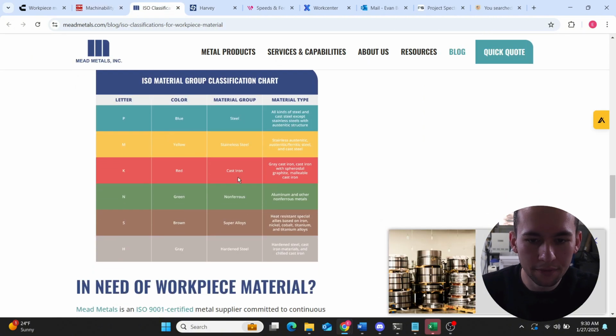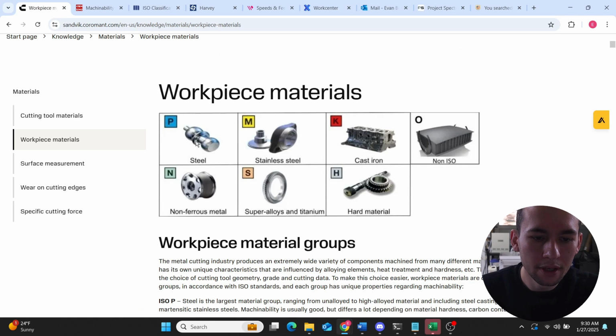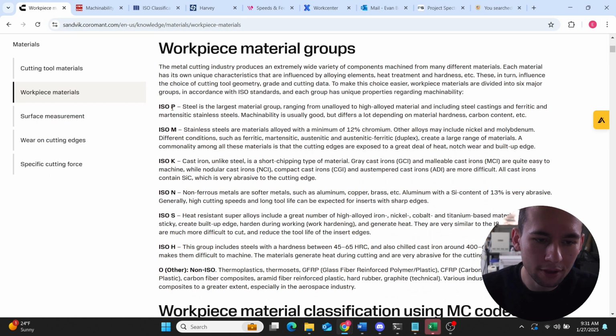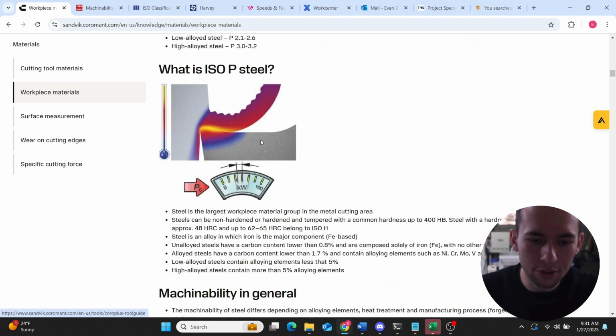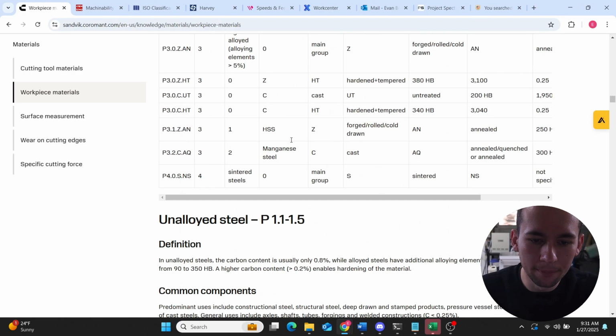As well, this here, I'm going to put all these links in the description, but as you can see, P is steel, M is stainless steel, K is cast iron, O is non-ISO, N is non-ferrous, S is superalloy, and H is hard. And if you want a further breakdown as to what these are, you go down here and you read, and you read, and you read, right? It's pretty self-explanatory if you read it all and study.